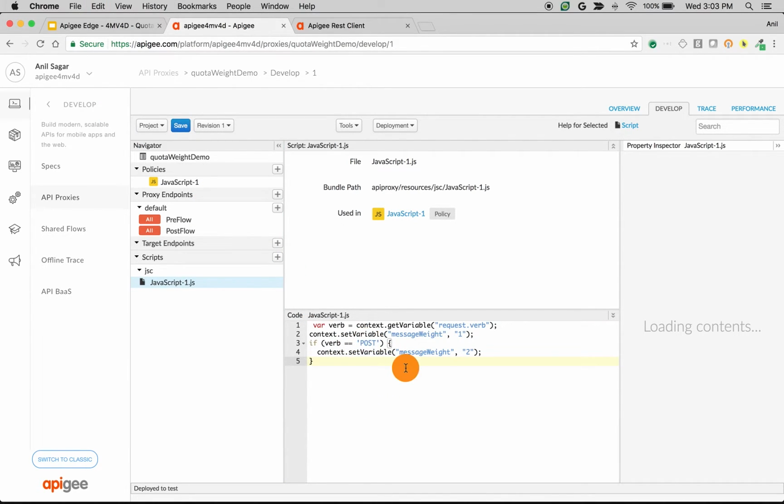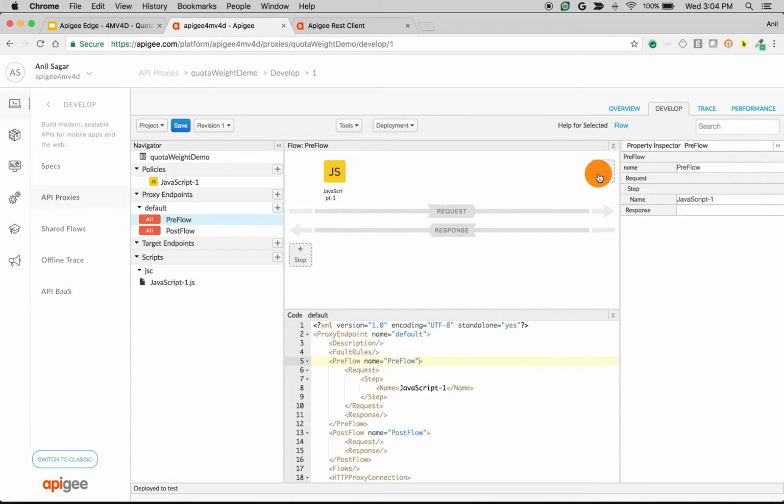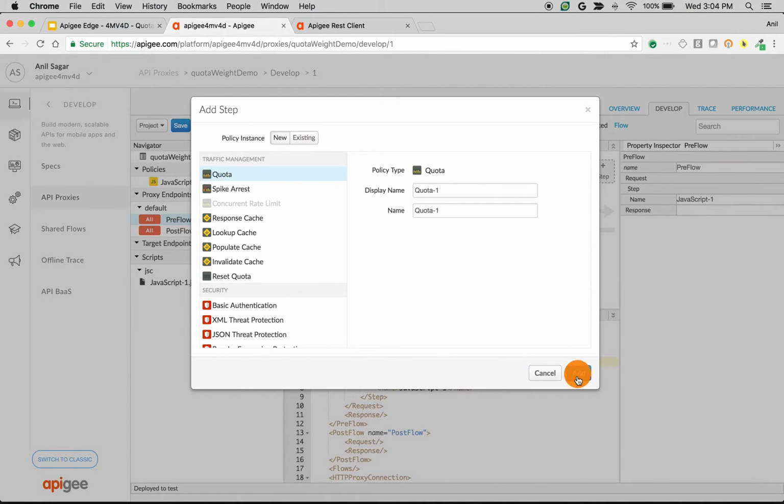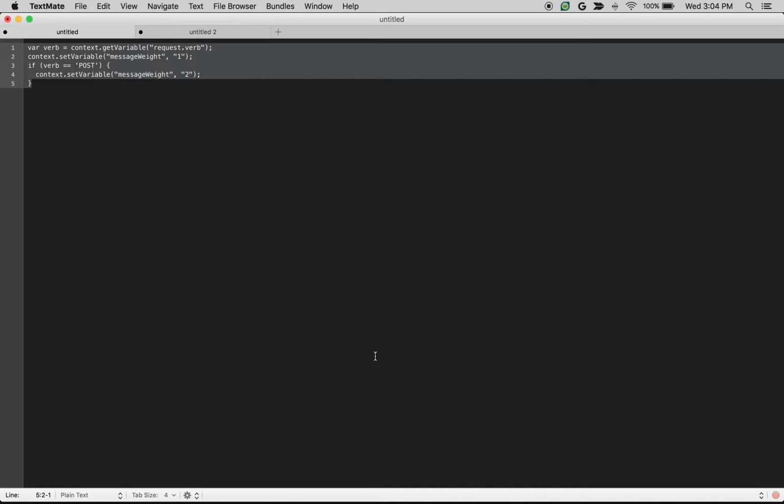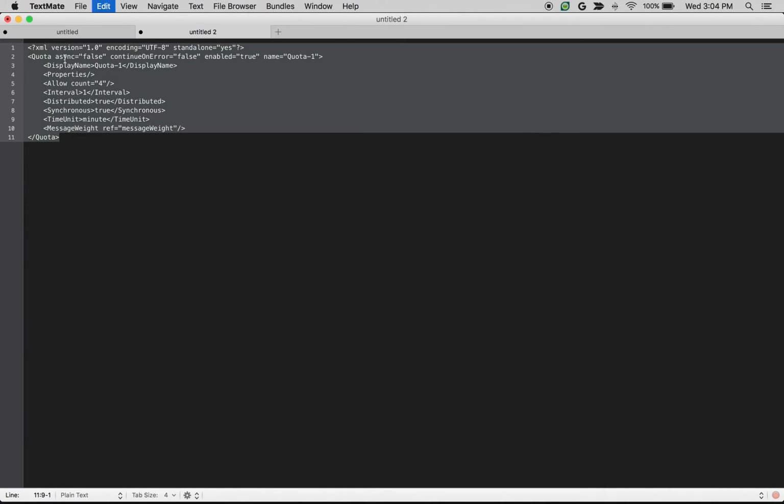Let's see what is there in this code. As you can see here, we are using the request.verb variable to find out which type of request it is. By default, we are assigning a message weight of 1. We are setting a custom flow variable. And if the verb is POST, then we are setting a message weight of 2. And then we will add a quota policy, and we use the message weight defined in the earlier JavaScript policy.